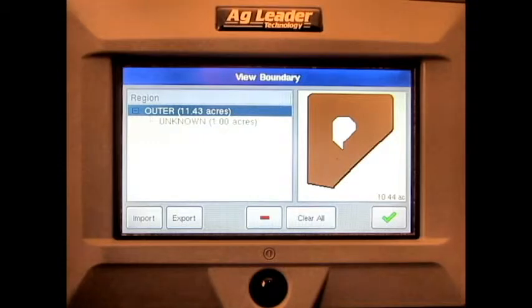We have now covered how to export a field boundary on the Ag Leader Edge display.